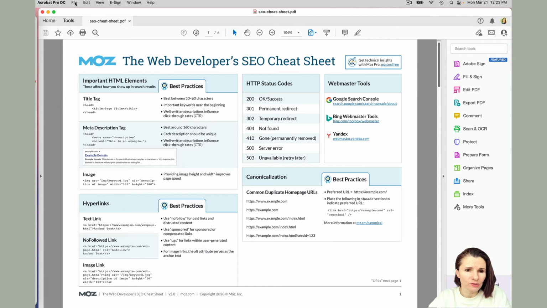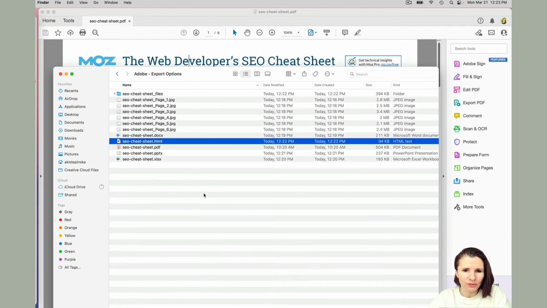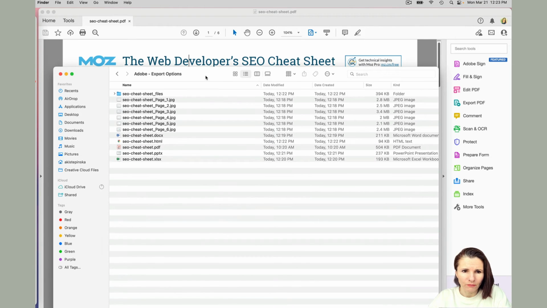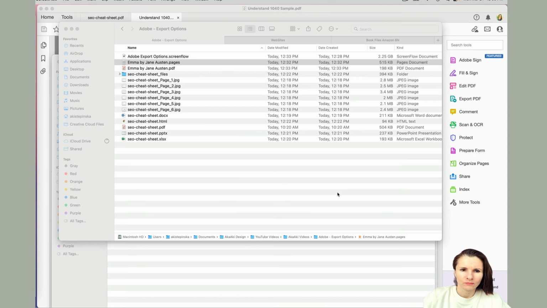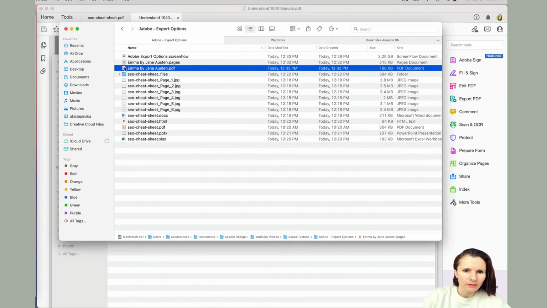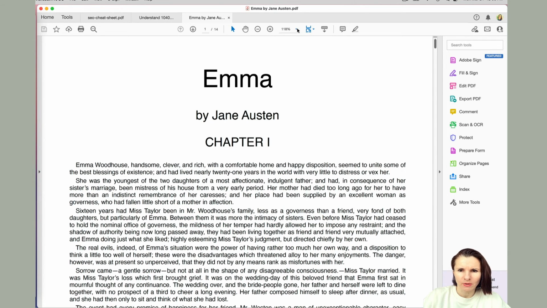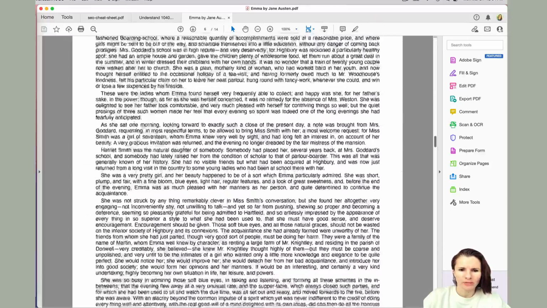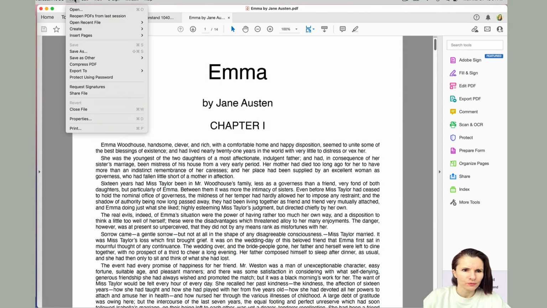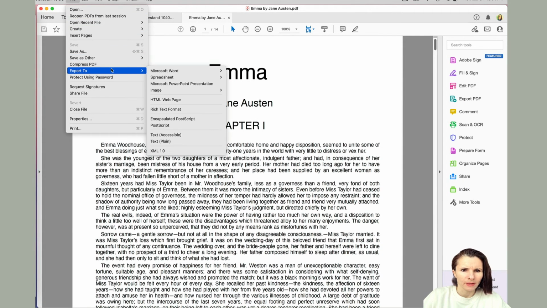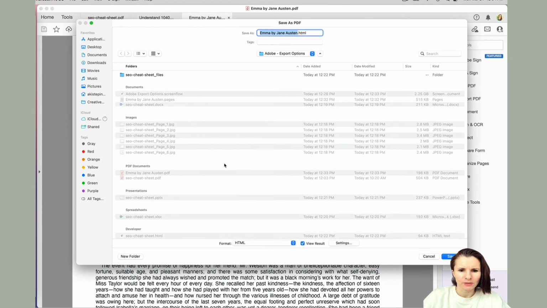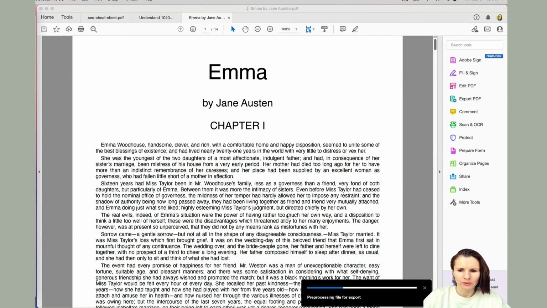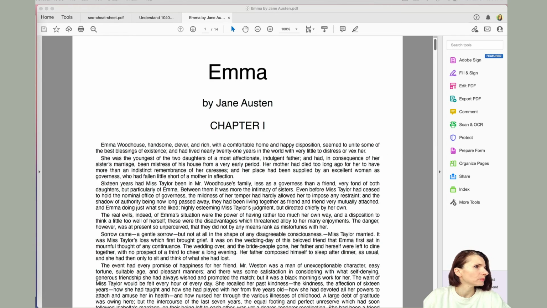But maybe for certain documents it might come out better. Let me open a folder that I have. So I have a PDF of Jane Austen's Emma book, and this is primarily text. So let's export this as an HTML web page, and see if that will come out better than what we had with our prior document.